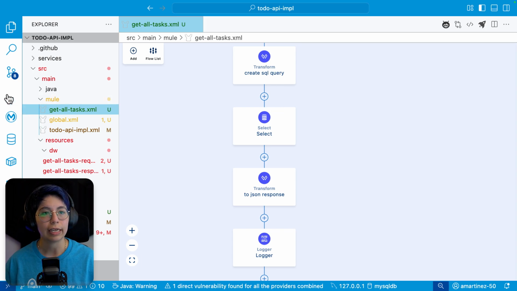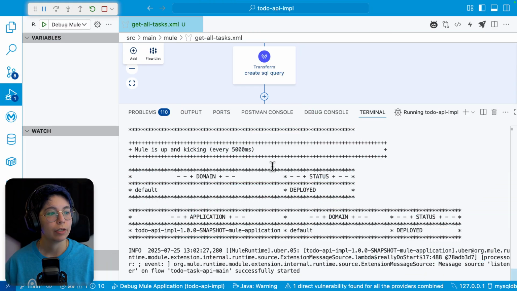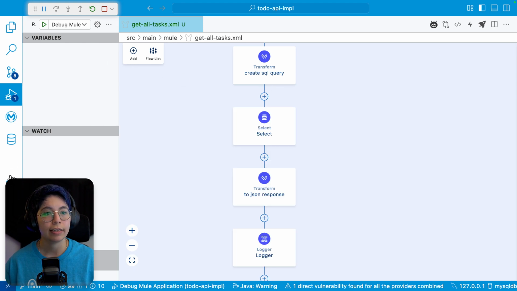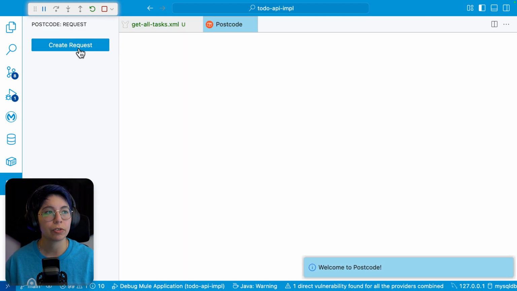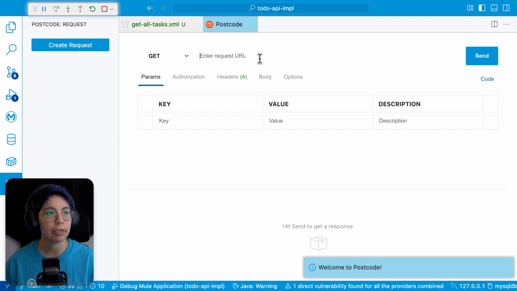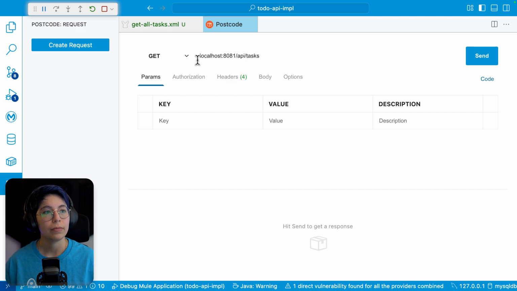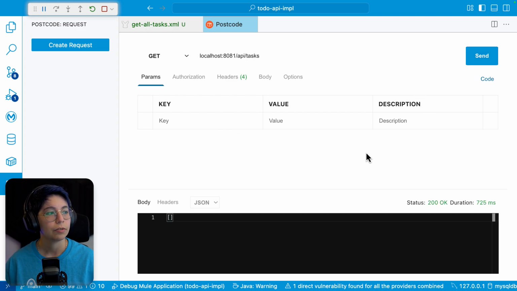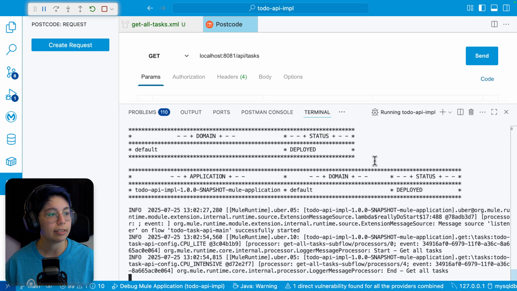We can go ahead and run this. All right, this is running. Let me make this smaller. And now let's go ahead and open our postcode, or you can open Postman if you prefer. Let's do localhost 8081/API/tasks. This is a get, and let's not send any query parameters yet. So we correctly receive an empty array, and if we take a look at the logs, we can see that we have the start get all tasks and the end get all tasks.